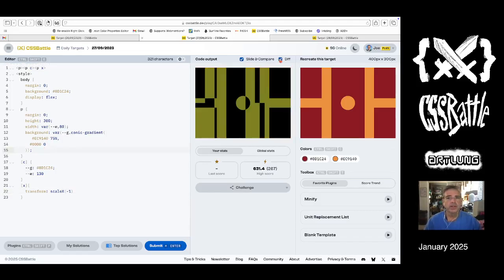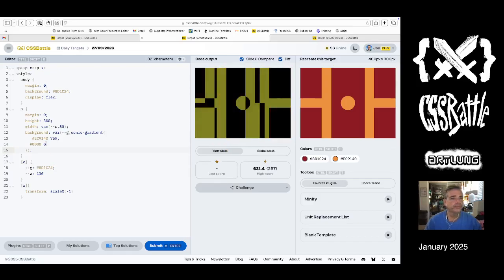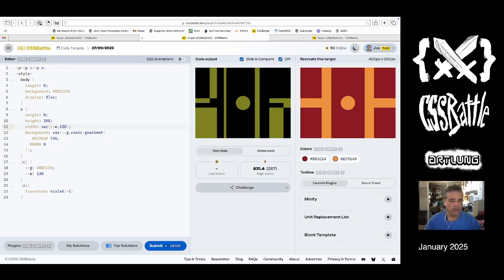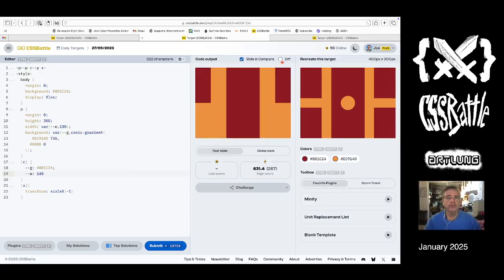Next. So we want this orange to line up perfectly, and to see that we'll see perfect black on this column. So let's get that width right. 100, 120, 130. Okay. And then I think this C needs to be a little wider. And there it is. Okay.